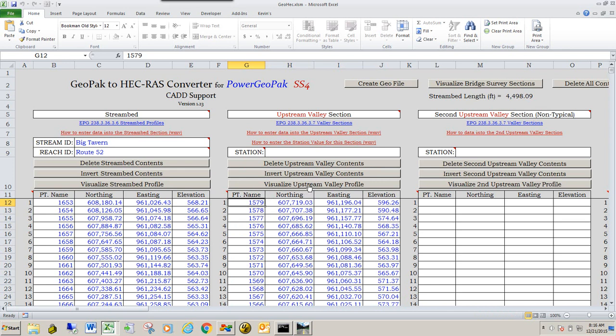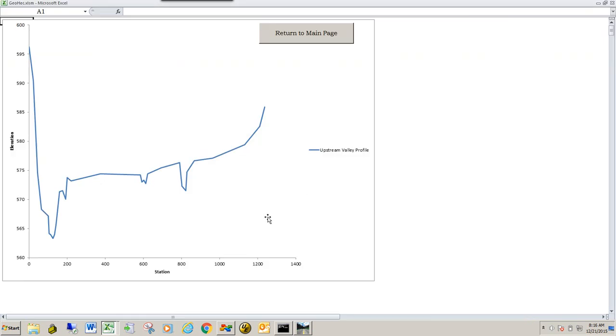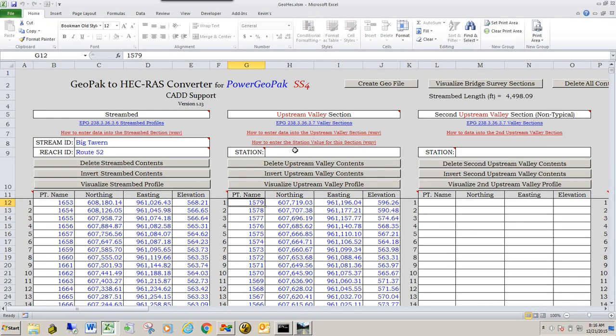Now we're going to visualize the upstream valley profile and see what that looks like. You can see here's the elevation and station, and that looks good. So we're going to return back to the main page. Now to get the station in here, this station is the intersection point between the stream bed and this upstream valley section. If you can't remember that, just look at the help comment, and it'll state that it is the intersection between the stream bed and the upstream valley section on the stream bed.